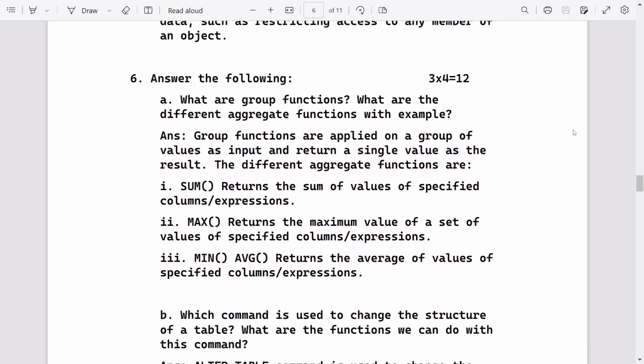Now 3 marks questions. What are group functions? What are the different aggregate functions with example? That question is grammatically wrong. Group functions and aggregate functions are the same only. Group functions are applied on a group of values and return a single value as a result. Different aggregate or group functions are sum, max, minimum, average.